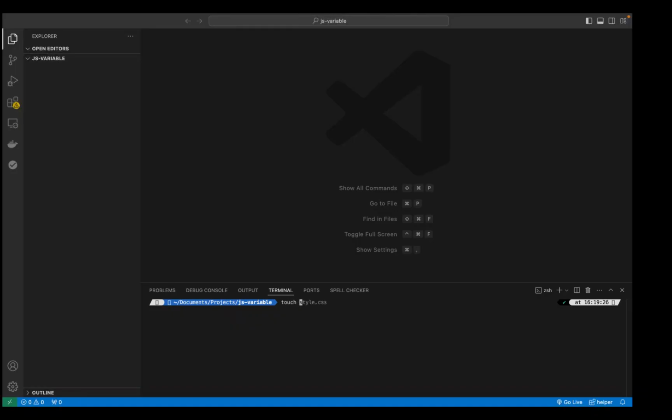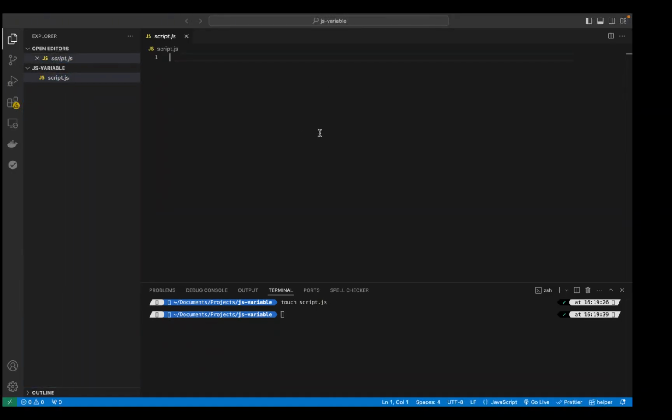So we do touch script.js, and then we open that file. There is nothing there. We do console.log to just see if this file can actually be accessed. So we do hello world exclamation, we save it, and then we come here, we do node script.js, and boom, we can see this hello world. So therefore, it's time to declare our variables.